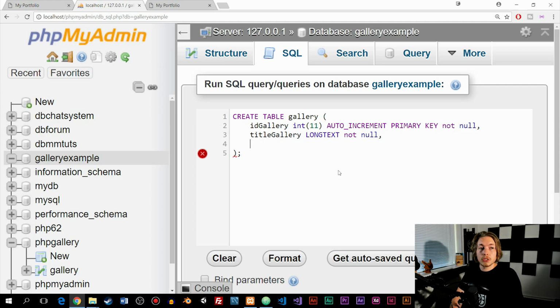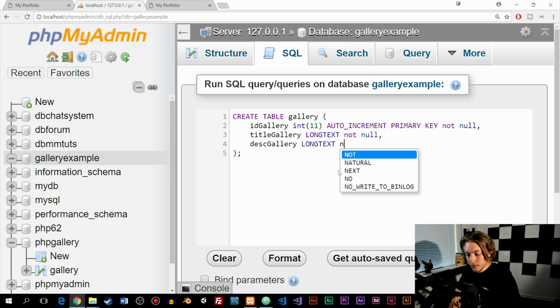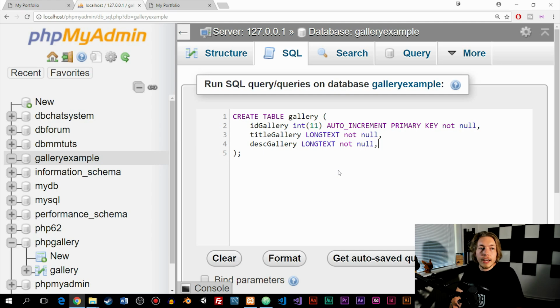Next line, and then we're going to create one called description or desc gallery. This is going to be long text as well. You could also just copy paste from above, that might be easier, not null. And then I'm just going to copy paste it, because we need to have one more column that is not going to be called desc gallery, but instead I'm going to call it image or img full name gallery.